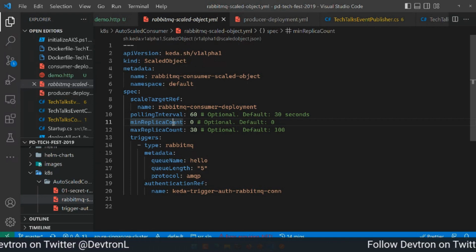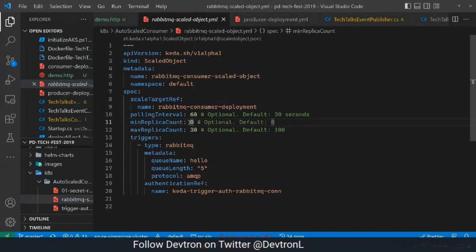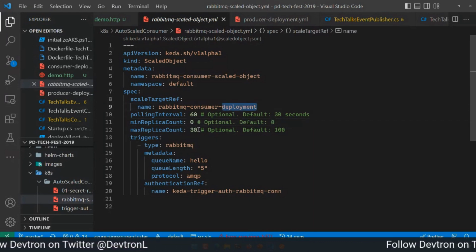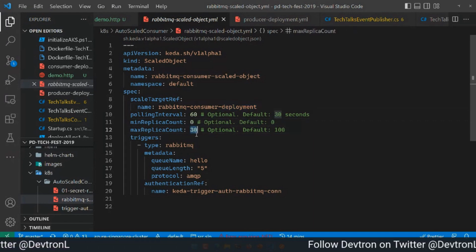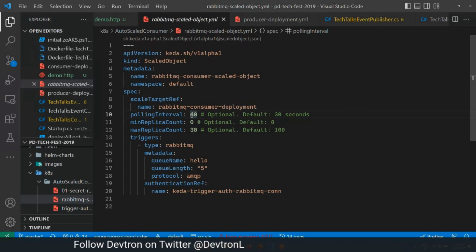if there is no workload running or if there are no messages in the RabbitMQ to be processed. I can scale it down all the way to 0 and bring down the number of instances of this deployment to 0. And the maximum count that I want to have is 30. So within this range, every 60 seconds, KEDA will keep checking if there are messages on this RabbitMQ.